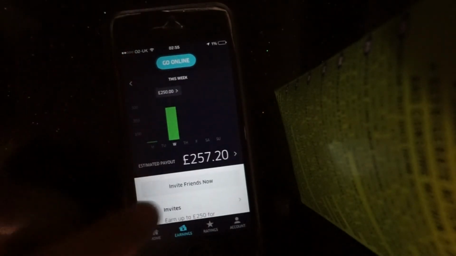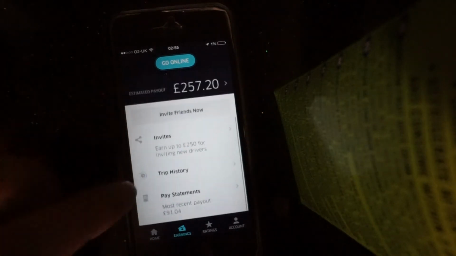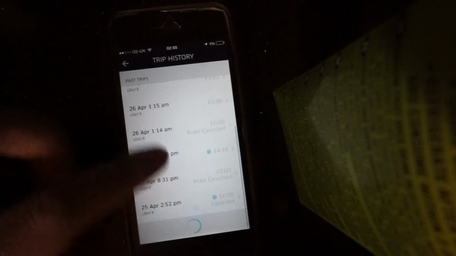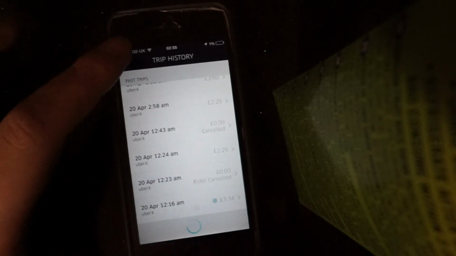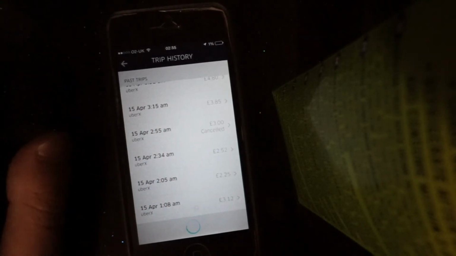Okay, then if you slide down on the earnings, you got invite friends, trip history. When you click on trip history, it takes you down on all the past trips. So since I started with Uber, it loads up all the details of the jobs, where I picked the customer up, where I dropped it off, what time, and all the detail, as you can see.